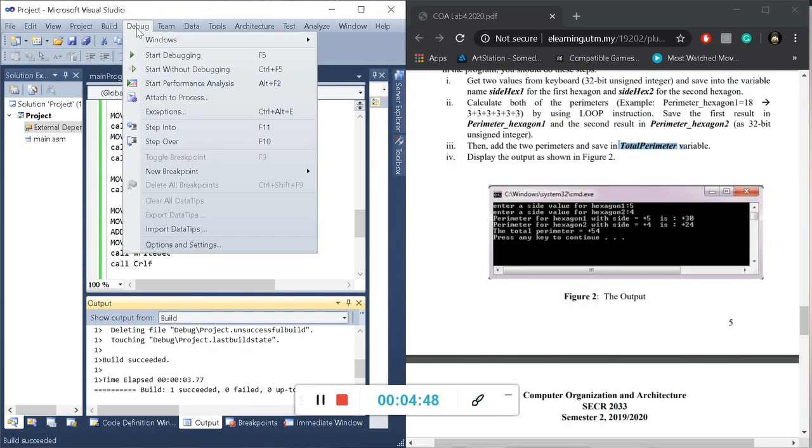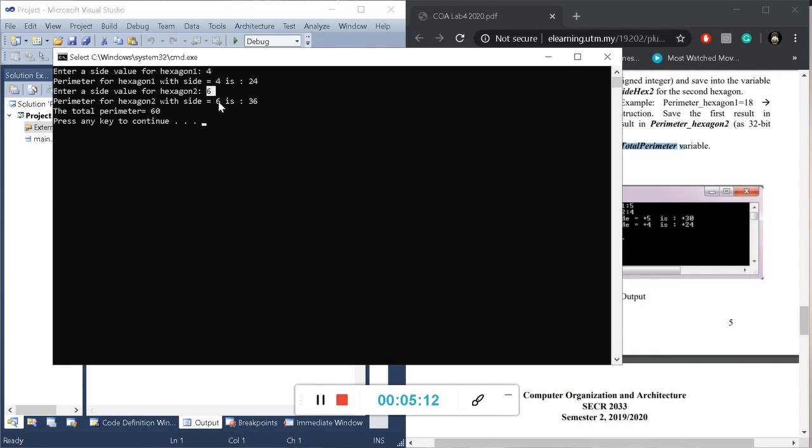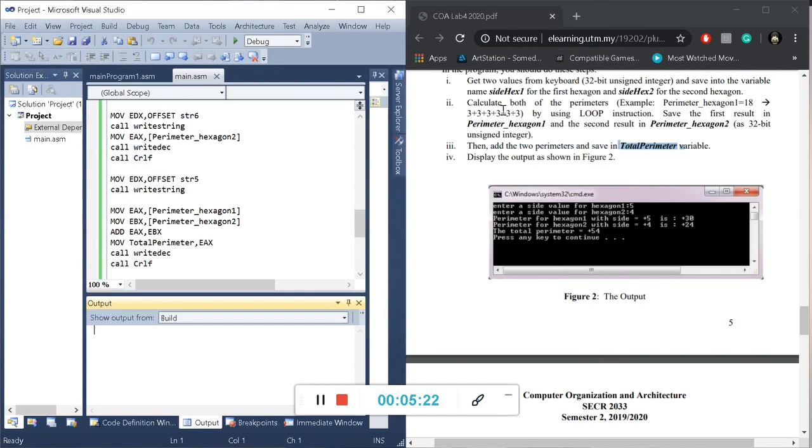Okay, succeed. And then we go to start debugging. Okay, so let's say the first side of the hexagon is 4. It says that the perimeter for hexagon 1 with 4 is 24. And for the second one, let's say we have 6. So 6 times 6 is 36. So 36 plus 24 is equal to 60. This is the total perimeter. That is for question 1.